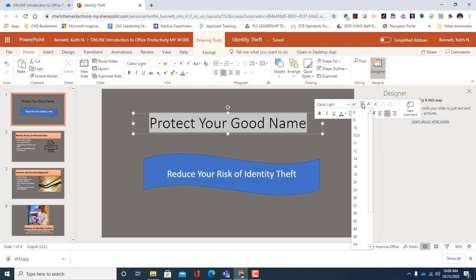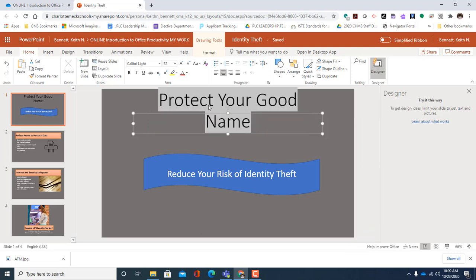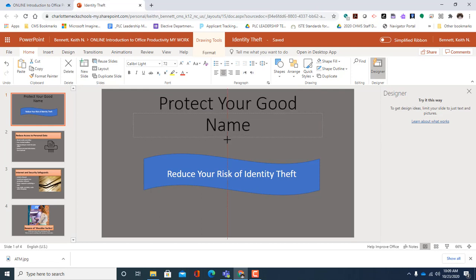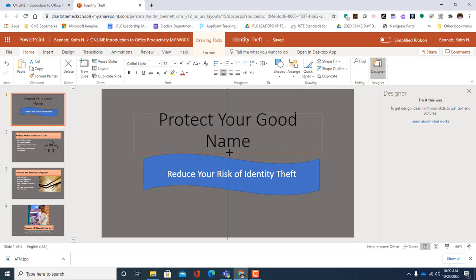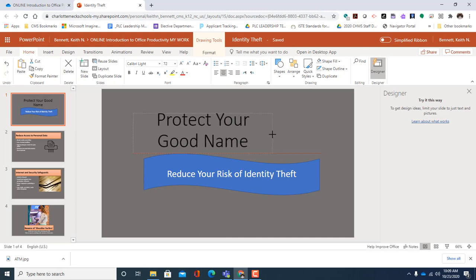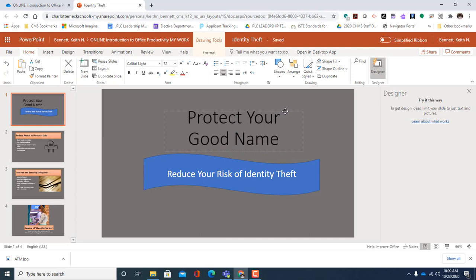Now, 72 is actually 1 inch. There are 72 points in an inch. So if you were to print this out on paper, the text would be 1 inch high. So now we're going to have to resize the title placeholder, and basically we want the words "Protect your" to be on one line, and then we want "good name" to be on another. So we're going to have to make this bigger, and then drag it in to make it flow over to 2 lines, and then we're going to move it over here. We want this image to be on top of that wave.